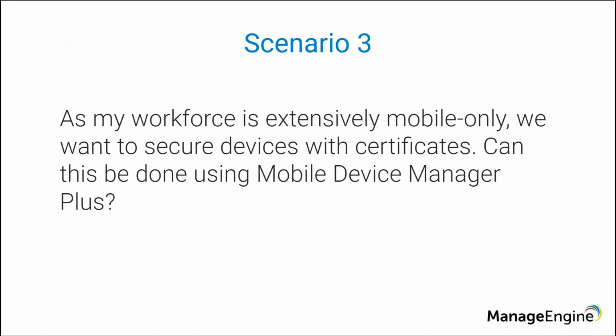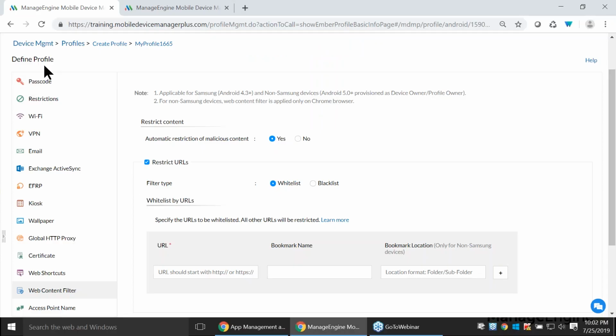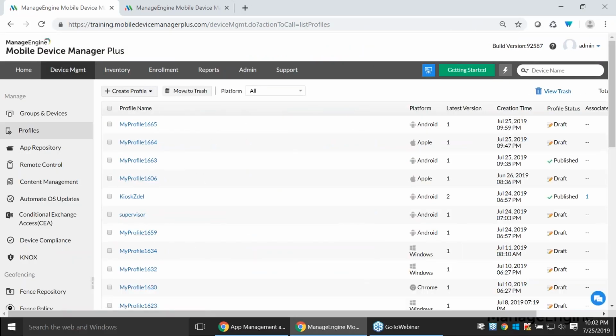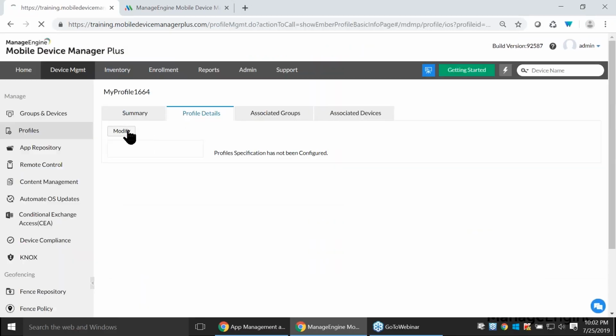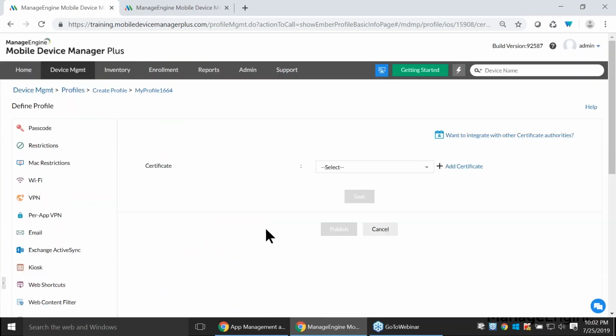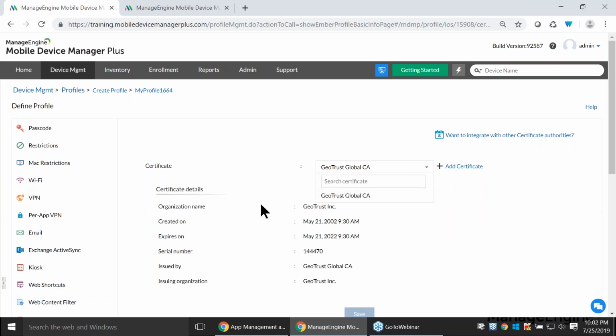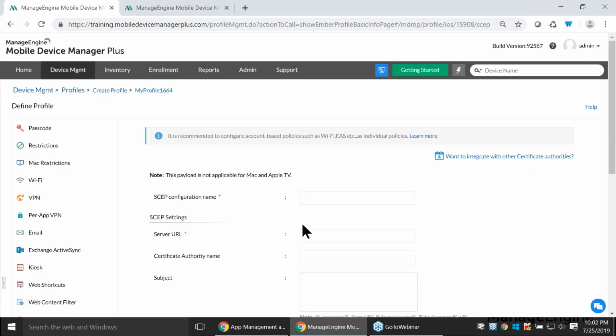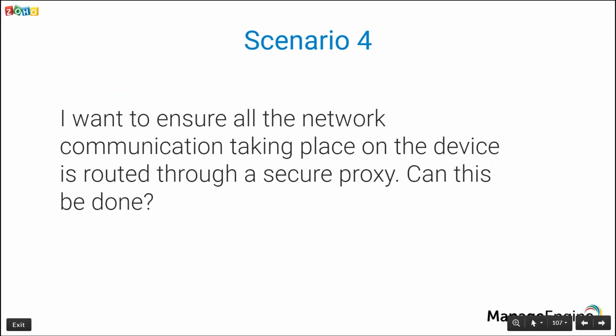Scenario 3 is my workforce is extensively mobile and we would like to secure it with certificates. So this would mostly fall into the case again under your profiles. You can choose a particular profile and you can distribute your certificates to the devices as well. So it can be a common certificate, say in the case of your Exchange ActiveSync mail service or other enterprise applications which would have a common certificate to authenticate with the server itself. You can add it over here, or if it's going to be user-based certificates, in the case of VPNs or Wi-Fi, if each and every user is going to get their own certificates, you can configure the SCEP and distribute user-based certificates to your devices.